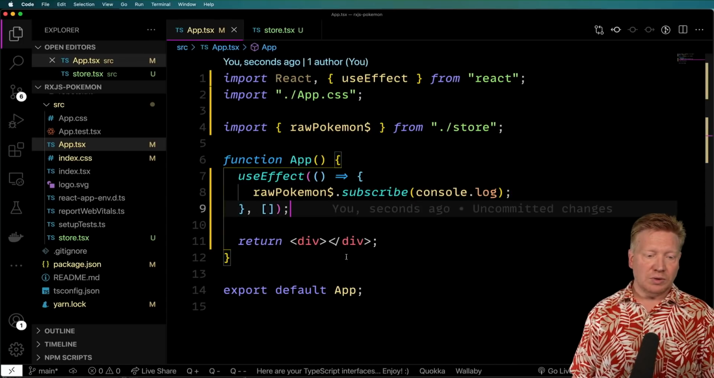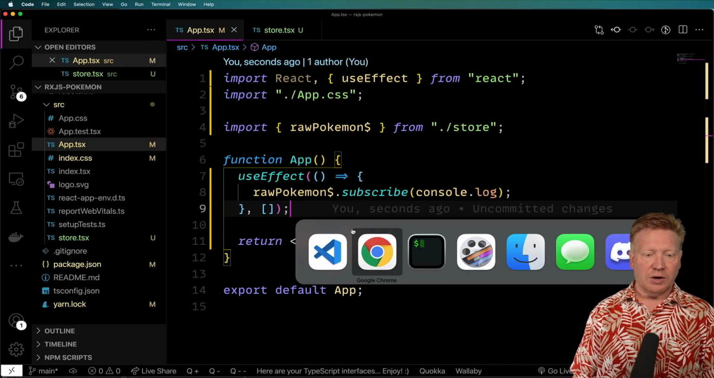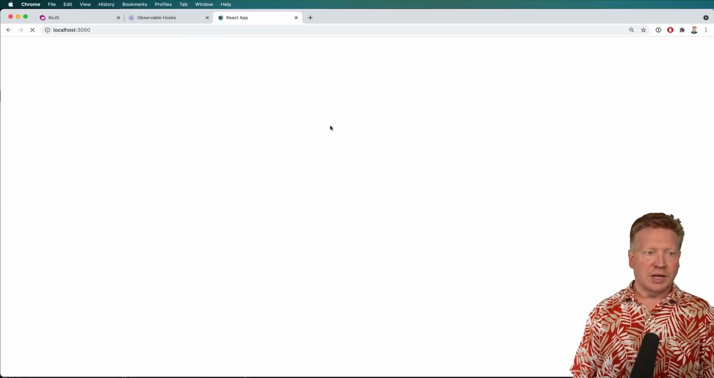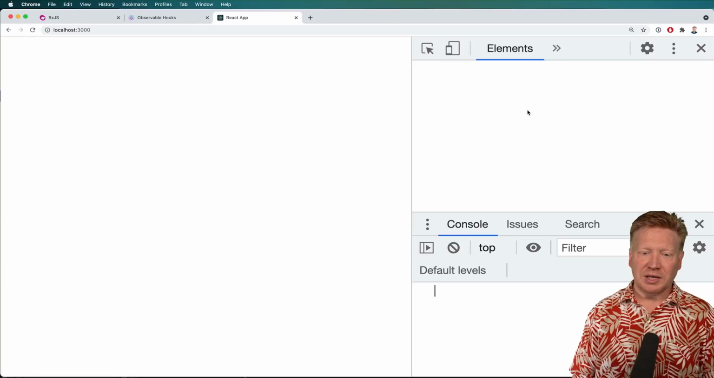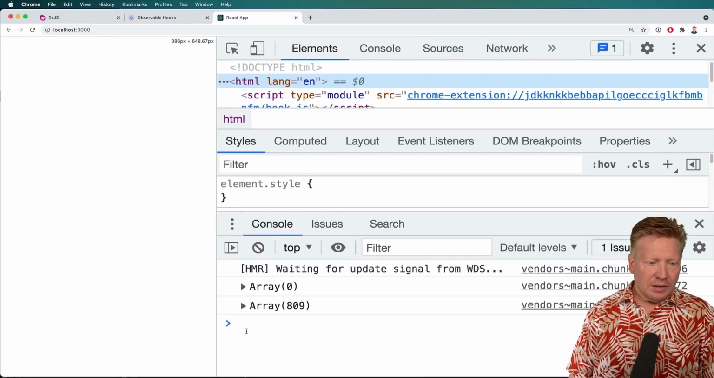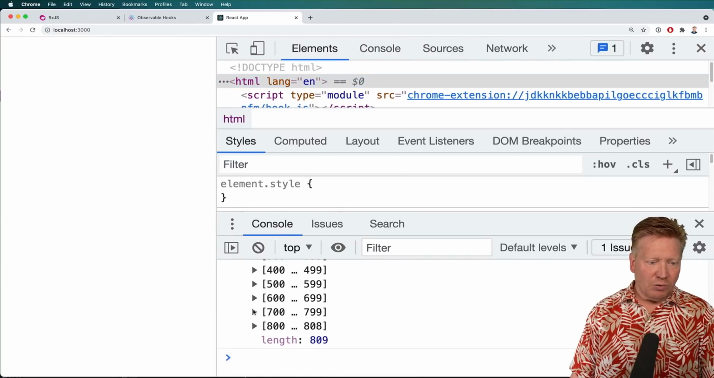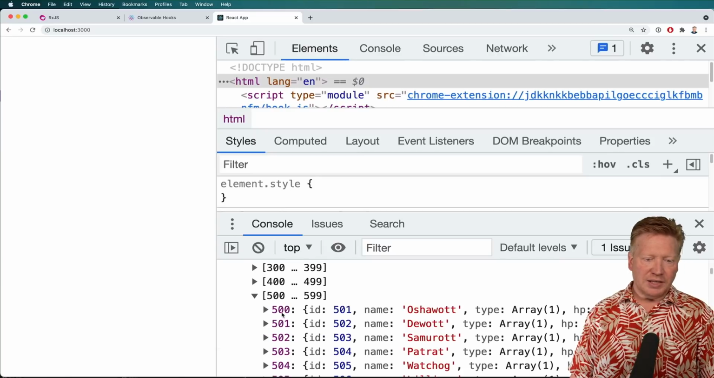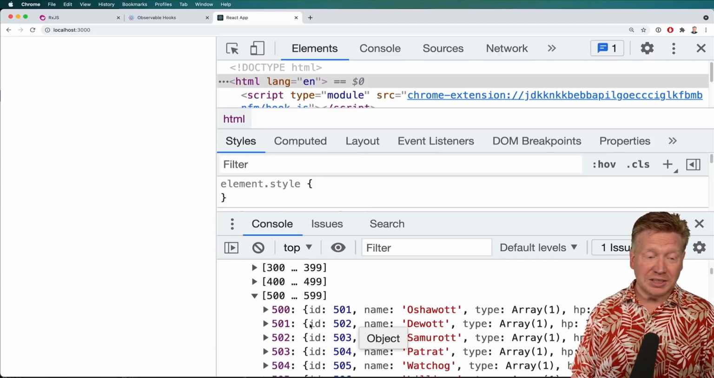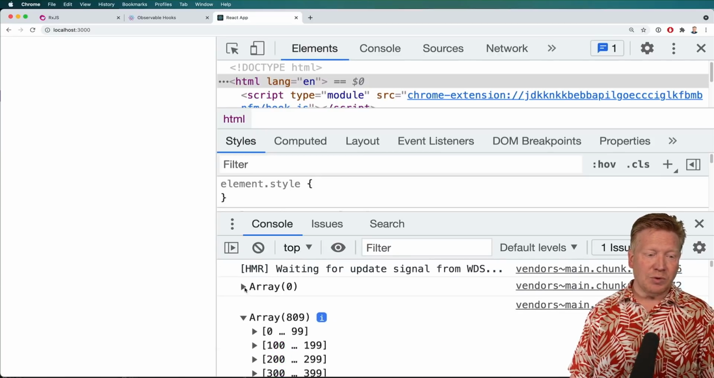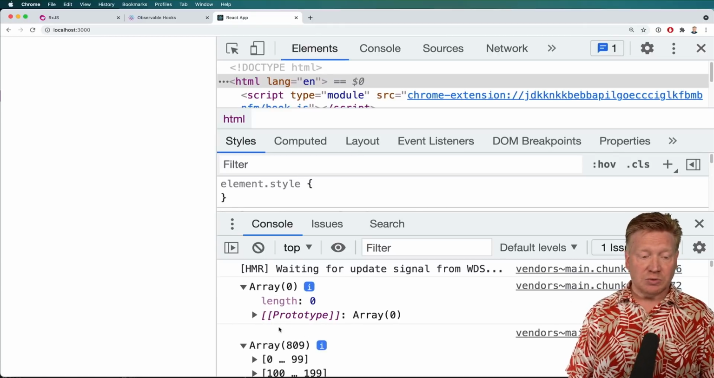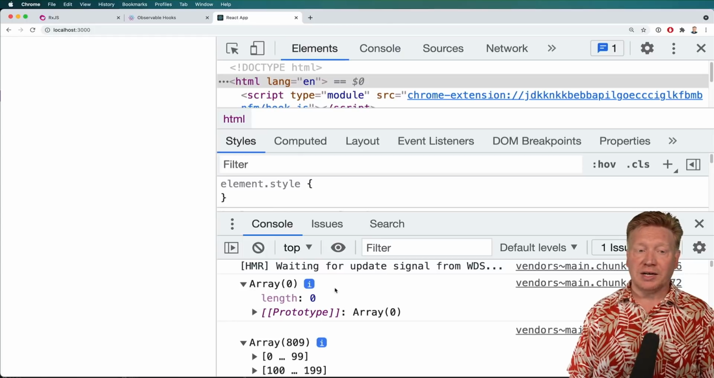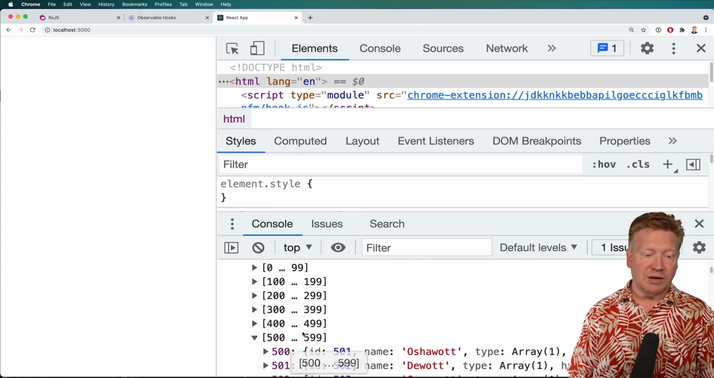There we go. Cool. So let's go over here to our Google Chrome. And now we got a blank page. Awesome. Well, let's do inspect and see what we get in our console. Okay, so down in the console, we can see we have an array of hundreds of items, and they actually all have that data. That's really cool. So we first get an array with nothing in it, which is the blank array that we created the behavior subject with, and then we get the array of 809 items in it, all of which have Pokemon data in them.